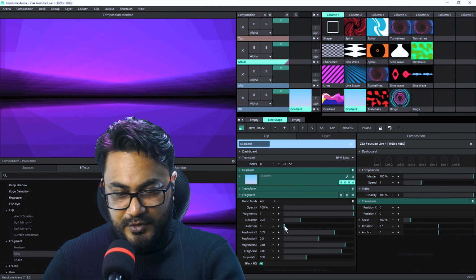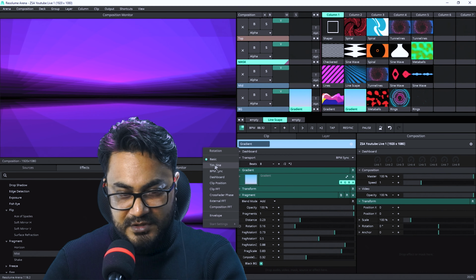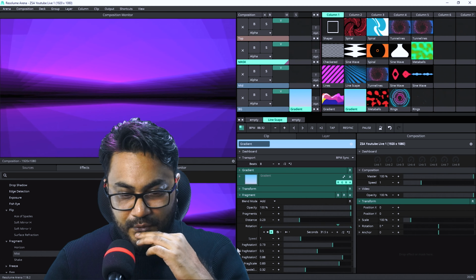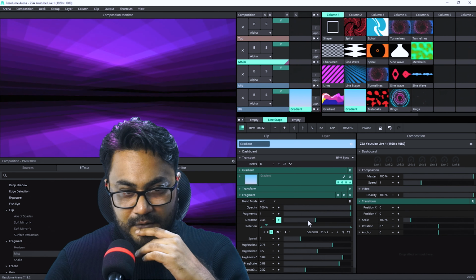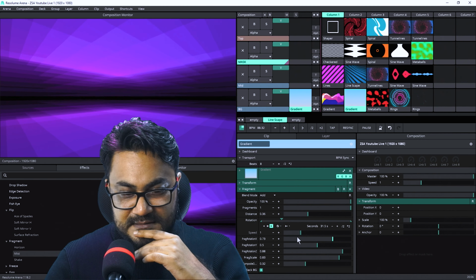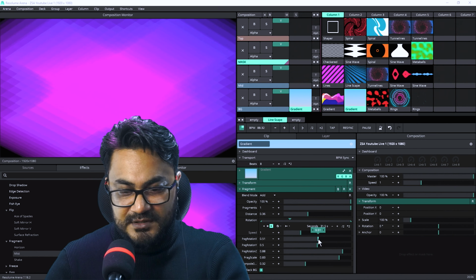Okay, so what we're going to do here, we have a rotation. This I'm going to put into timeline mode. This I'm going to slow down a little bit maybe. Okay, so this says fragments. How many fragments do we have? No, this is the distance. Distance is fine. We can rotate this fragment rotation.